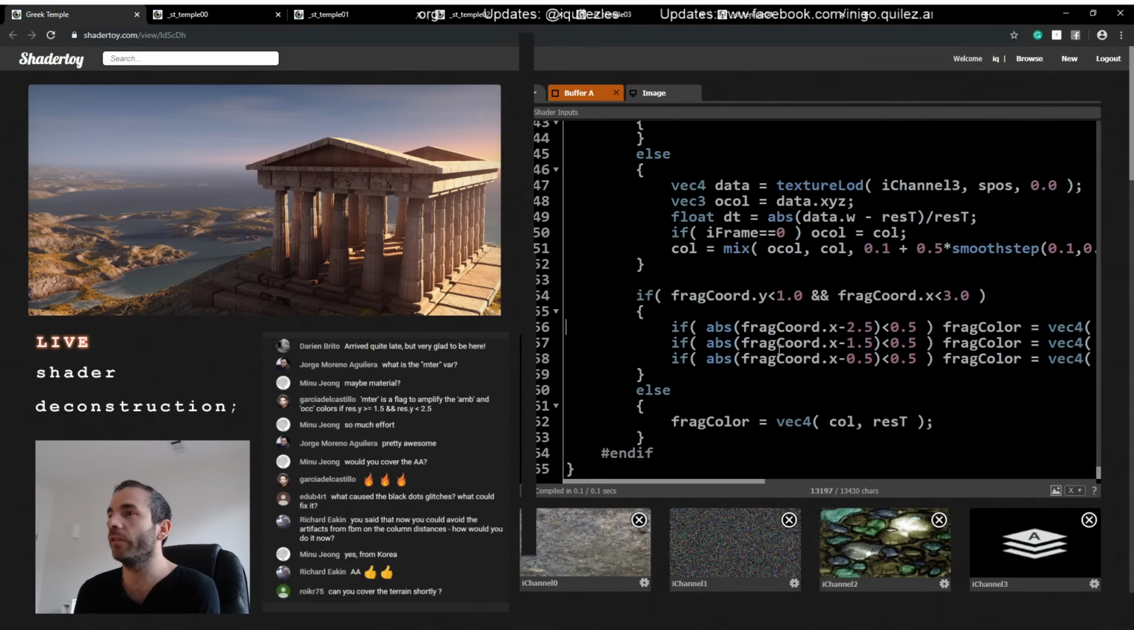The terrain, can you cover it shortly? Yes. Well, there was something you said, that now you could avoid the artifacts from the FBM on the column distances. How would you do it now? I would do it differently. I wouldn't just add noise to the whole thing.